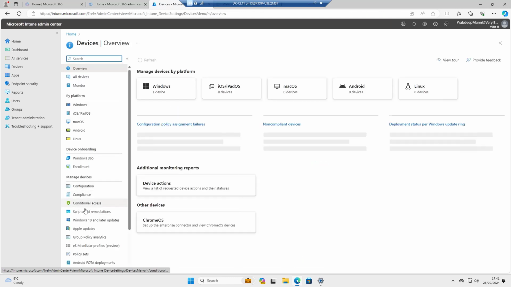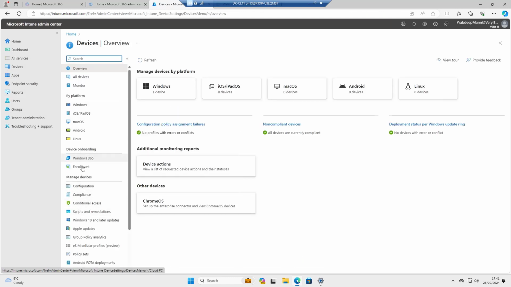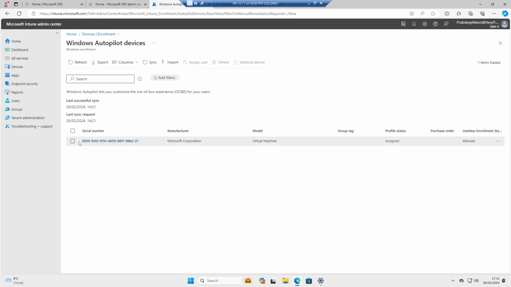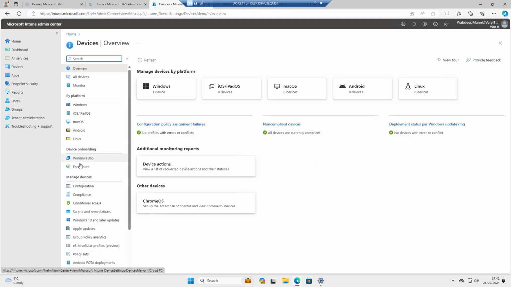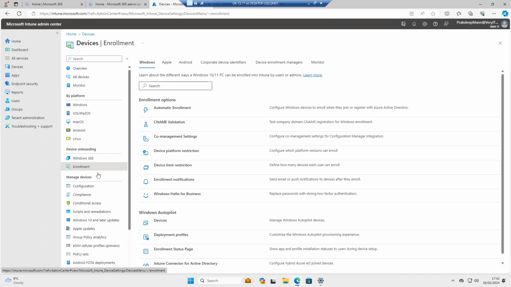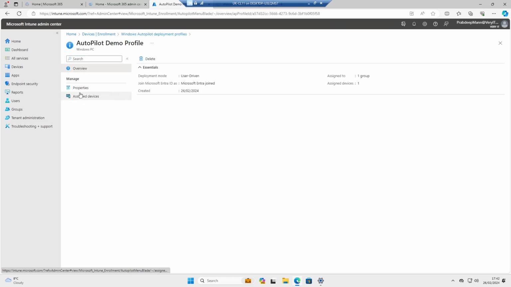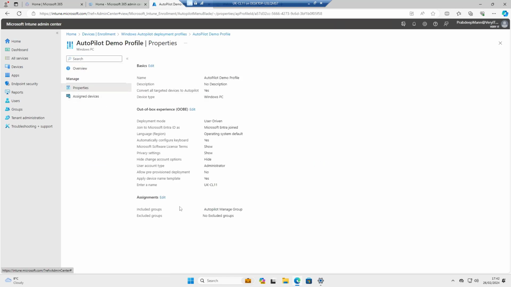Do make sure that your device is registered on the portal. So if we go to Devices, Enrollment, and go back into Windows Autopilot devices, you can see that we had the serial number there, which we ran the script for. Furthermore, make sure that you do have a deployment profile. So going back into Devices, Enrollment, and our deployment profile, we do have a deployment profile. And within that deployment profile as well, we do have a group, that Autopilot Managed group.